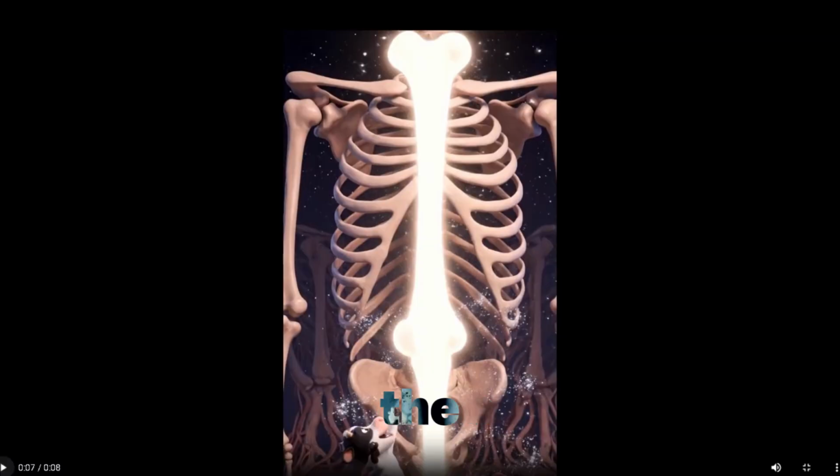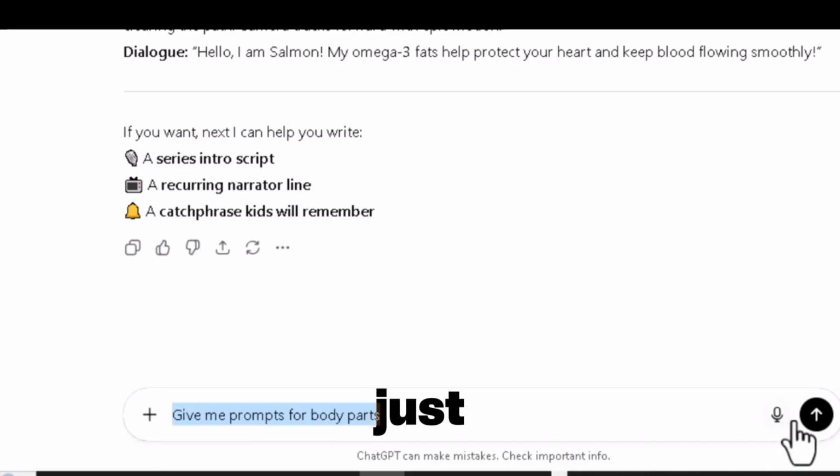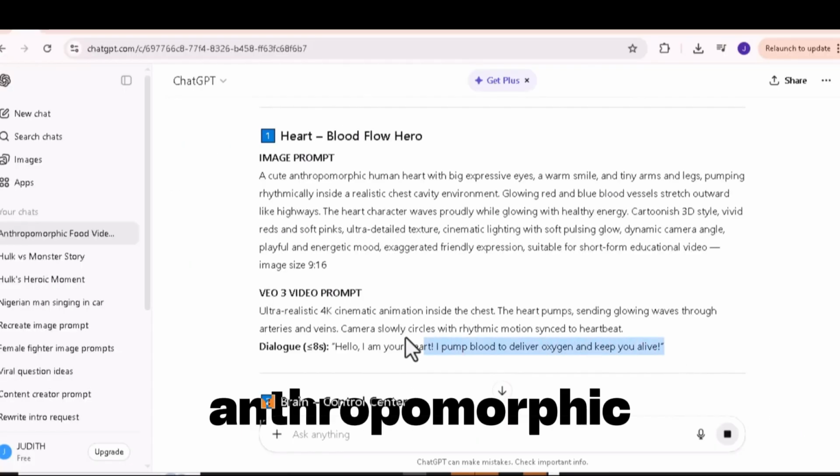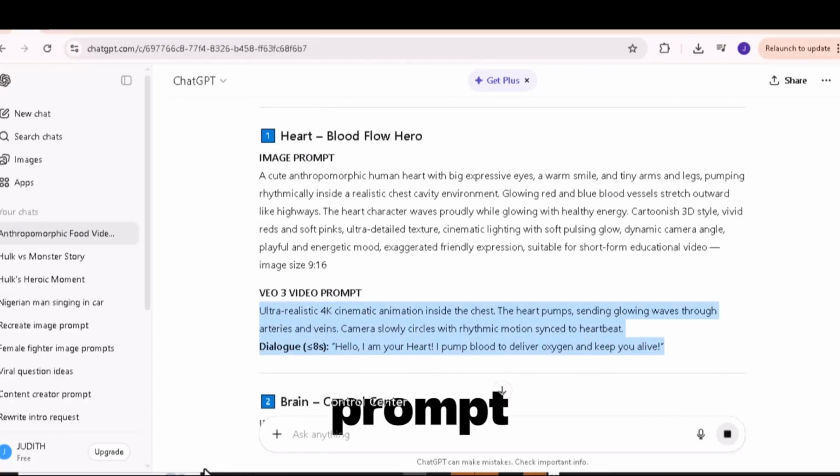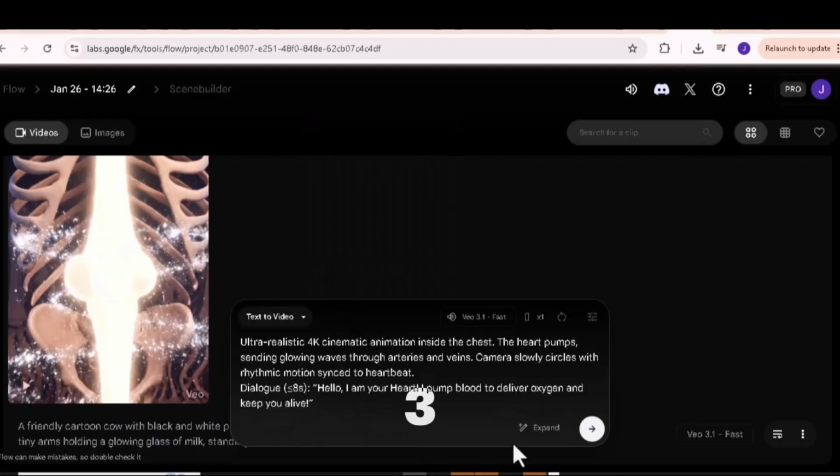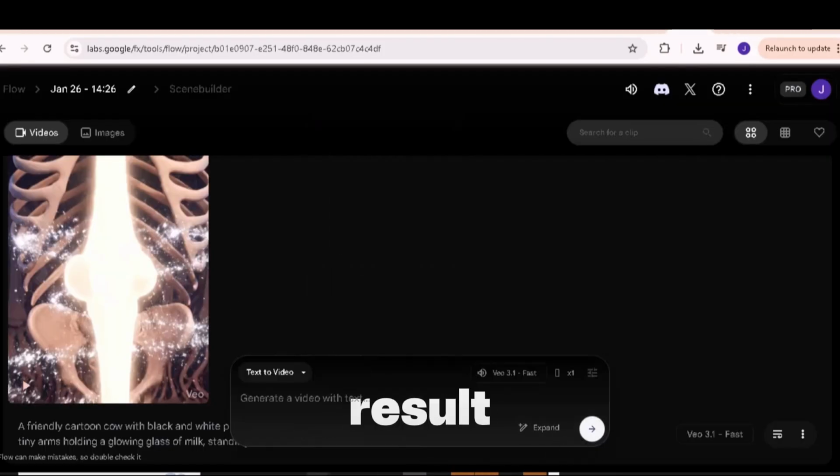Stunning. You can do the same thing for body organs. Just ask ChatGPT, give me prompts for body parts in the same anthropomorphic style. Copy one prompt, paste it into VEO3, generate, and here's the result.